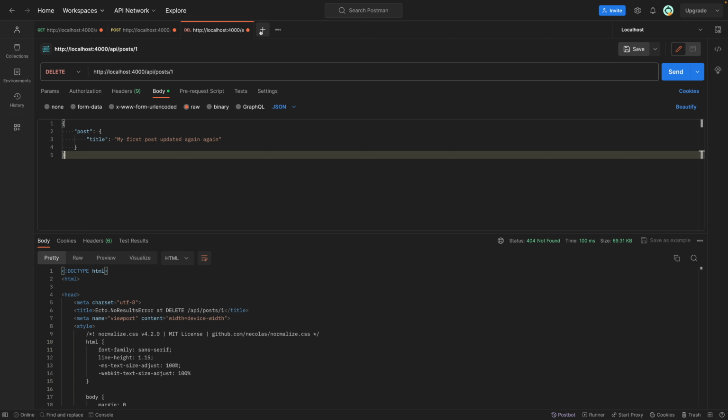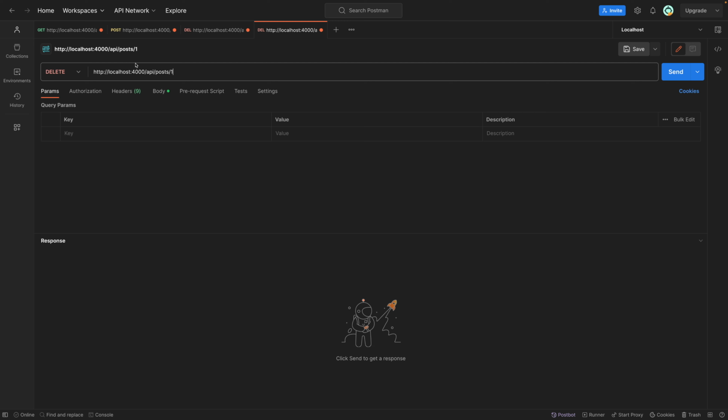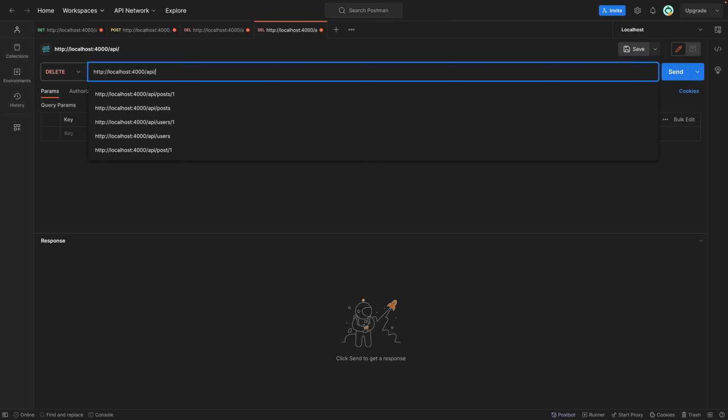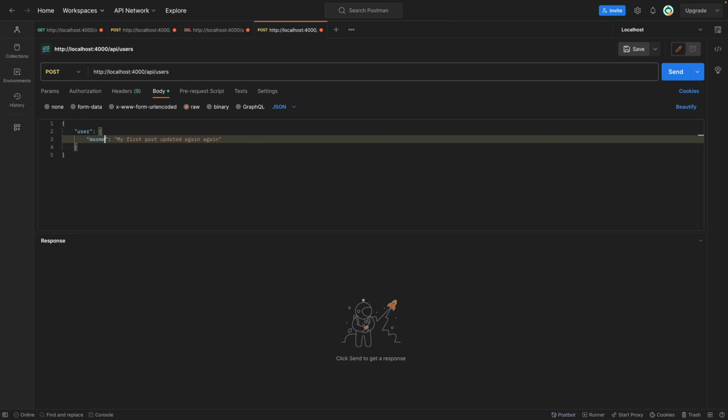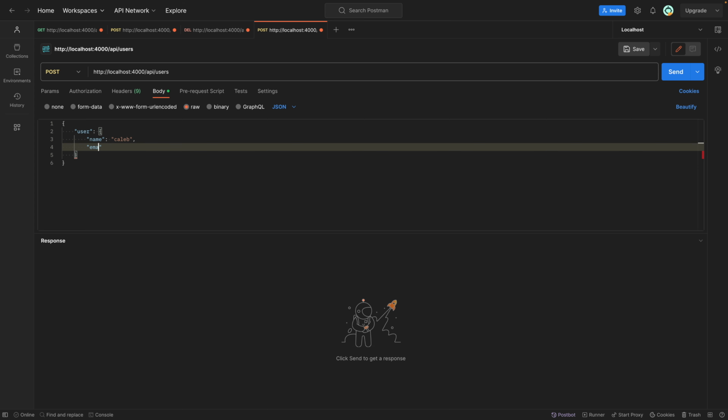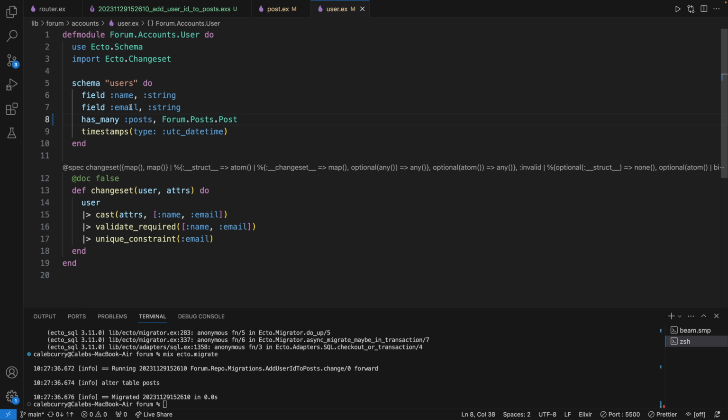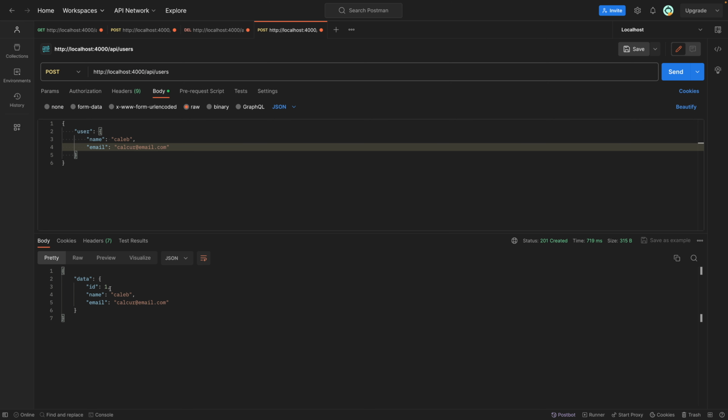So head over to Postman, and I'm going to make a new request just so we can keep this one open. So this one is going to go to API users, and the method is going to be post. We'll go to body, and we'll say user. The user will have a name. We'll just give it some name like Caleb. And then, I believe, an email. All right, we'll just come up with some example email that matches this structure here. So name and email. We'll hit send, and we get a response back with ID 1. So we created a user successfully.